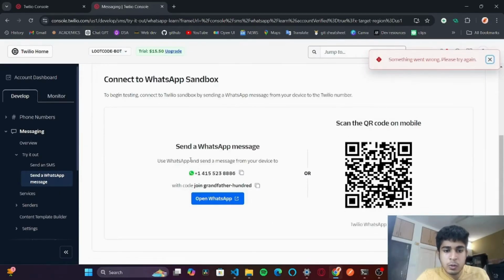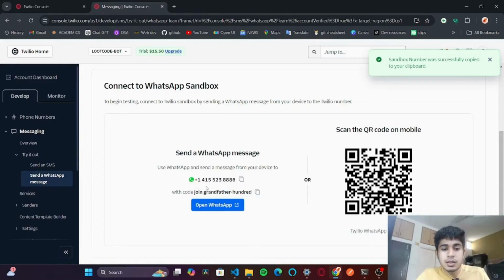Okay, so now you will receive this phone number. You can either scan the QR code or you can save this number. So the QR code didn't work for me. So what I did, or what I'm going to do now, is I'm going to save this number, and then if I look for it on WhatsApp, I should be able to open it, right? So I have saved this number on my phone now, and I've saved it as Loot Code Bot. So let me open WhatsApp now.